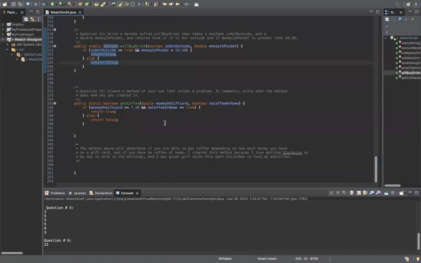I wrote this code because I like getting Starbucks on my way to work in the mornings, and I was given gift cards this last Christmas, to fund my addiction.